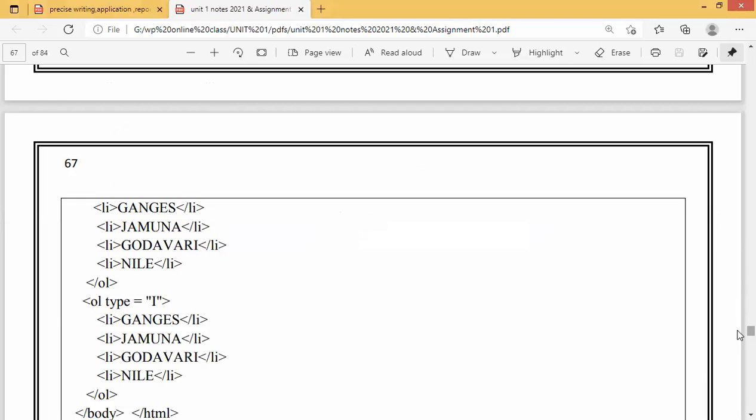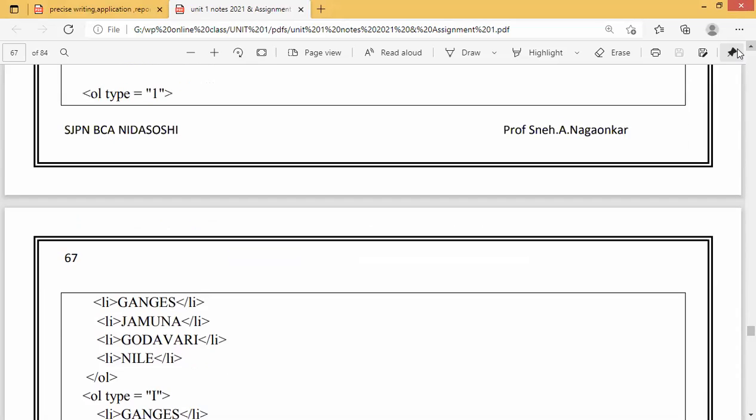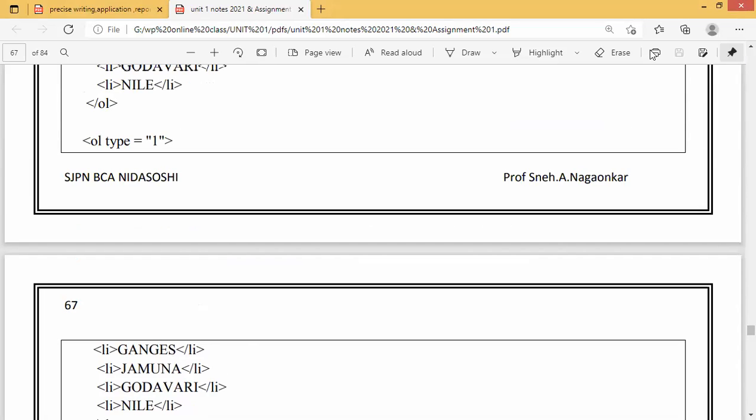So I have passed the type Roman. I have also passed the type 1. I have just included them to show you the different types that you can also pass. But what is asked in the exam, you can write only that code. So OL type is equals to 1. When I take OL type equals 1, what is going to happen? It will take 1, 2, 3, 4, and 5, right?